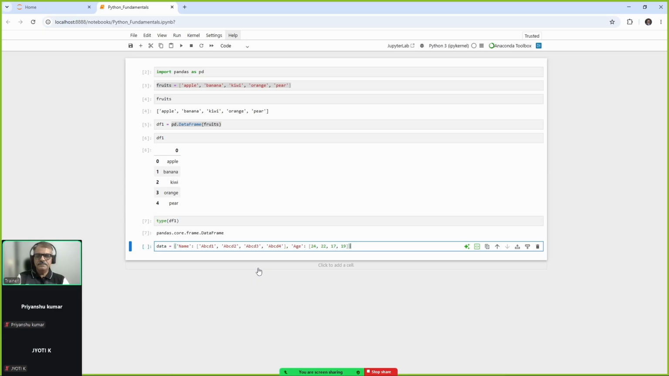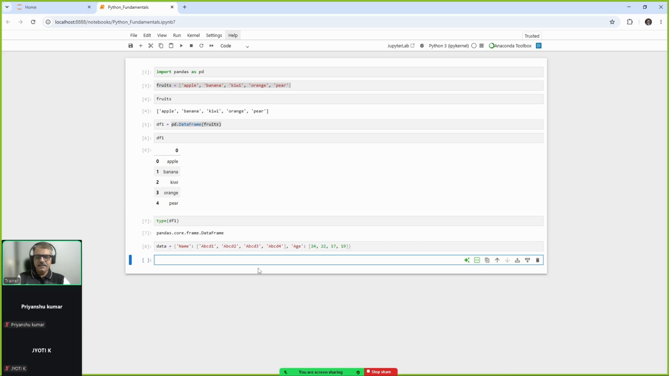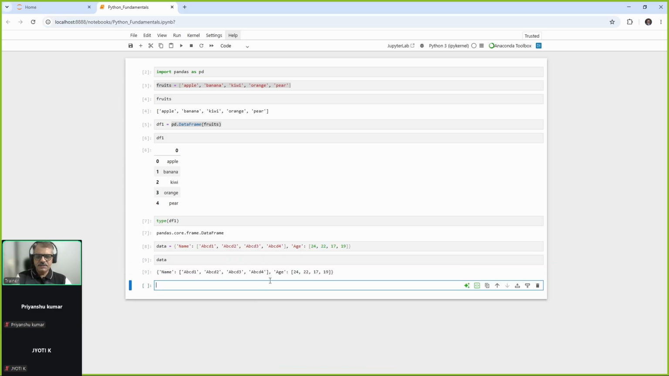Run this cell. So we have created a new dictionary. In this dictionary, we have 2 key value pairs. The first key is name, the second key is age. Now let's print out data. Now we have this dictionary. Now create a pandas DataFrame from this dictionary.